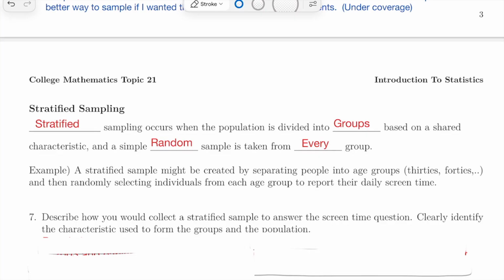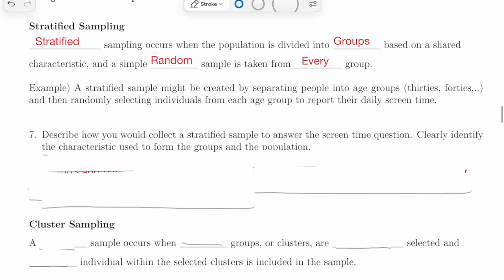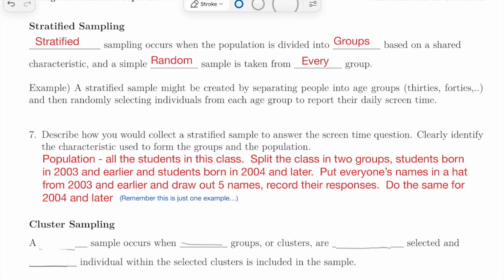So a stratified sample is when you identify the different groups involved and make sure that you take some people from every possible group. For the same question we've been asking about cell phones, I think age groups is probably a good thing to stratify on. We could let the population be all the students in our class. I did this for reasons, but then we could split the class into two groups: students born in 2003 and earlier, in other words the older students, and students born in 2004 or later, so younger students.